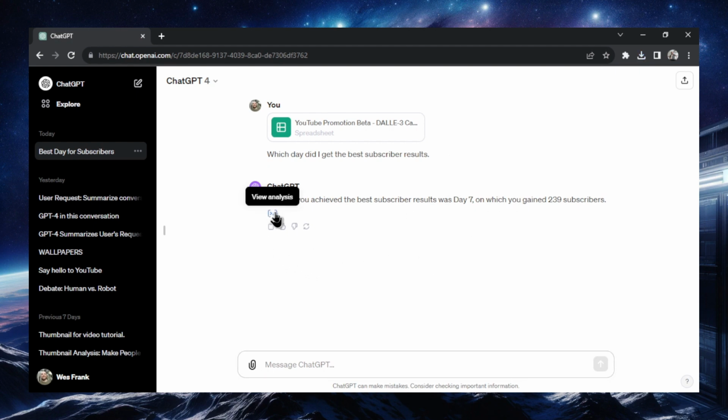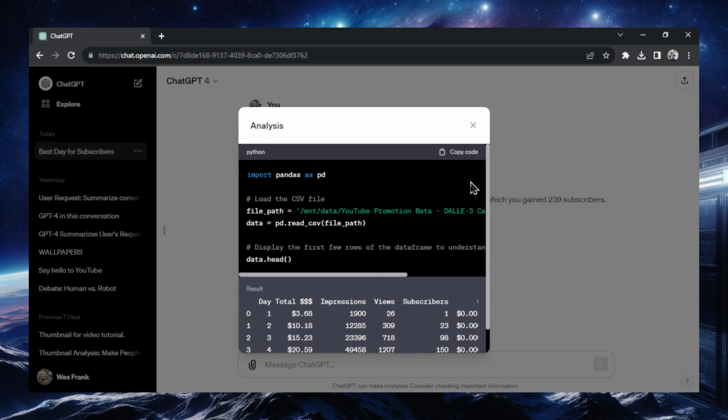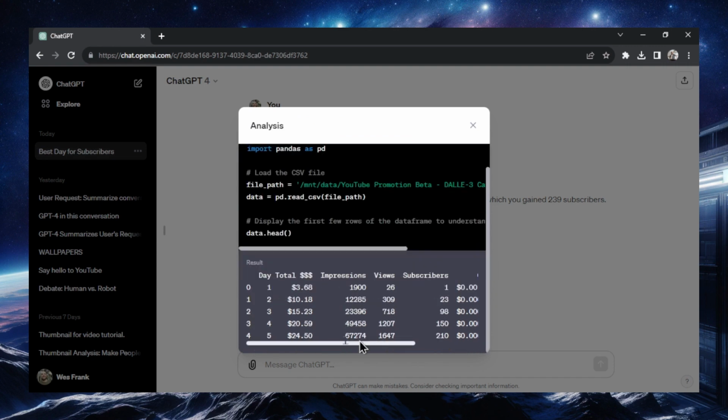And then if you click this button here to view analysis, it opens up a little pop-up box and you can see the Python code that it wrote to figure that out. And you can see the result of the spreadsheet that it looked at. So imagine doing this with large spreadsheets with lots of data. You could easily analyze it just with ChatGPT.